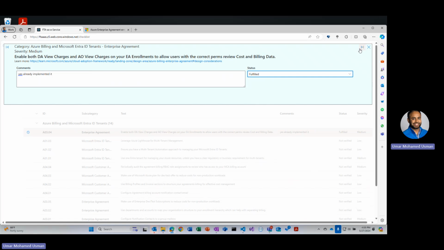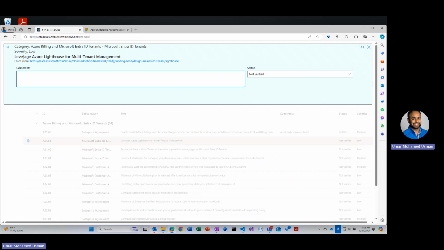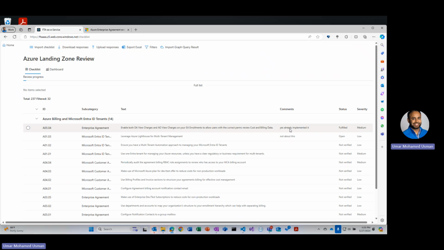If you want to move on to the next recommendation, you simply click the forward button on the top right hand corner. It takes you to the next recommendation: Leverage Azure Lighthouse for multi-tenant management. Let's say you're not sure about this, so I'm going to say not sure. Again, the comment is optional. The key here is whether you fulfilled it or not. You can say that it's still open, and you need to go back and verify it. The comments you enter show up in here, and also the status you selected.